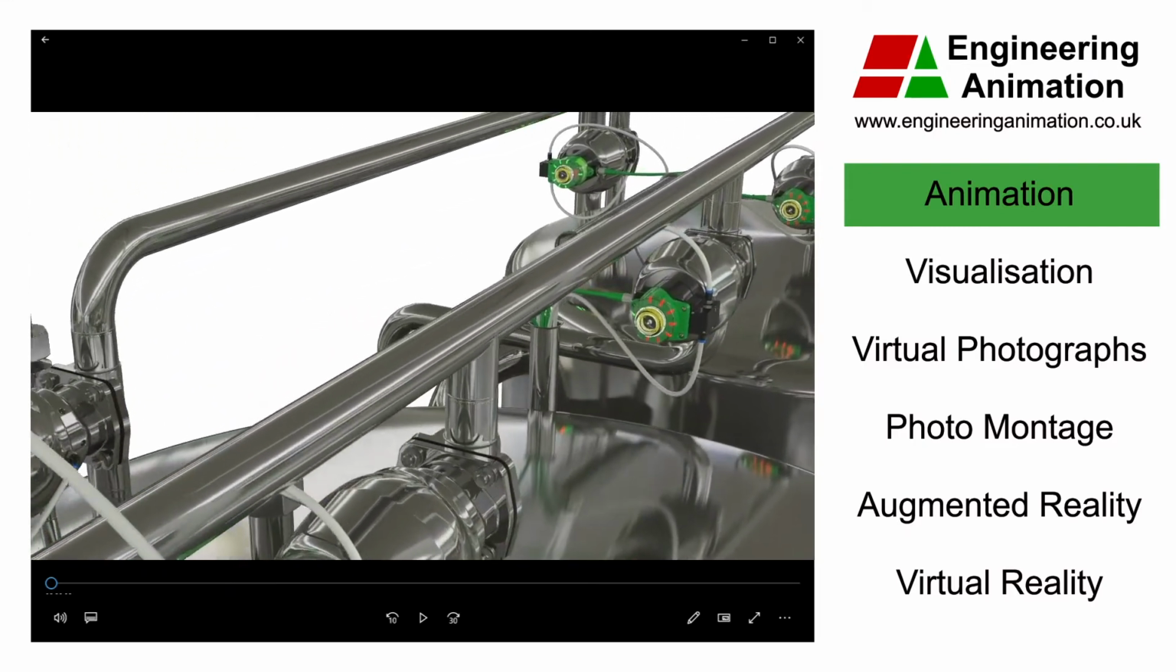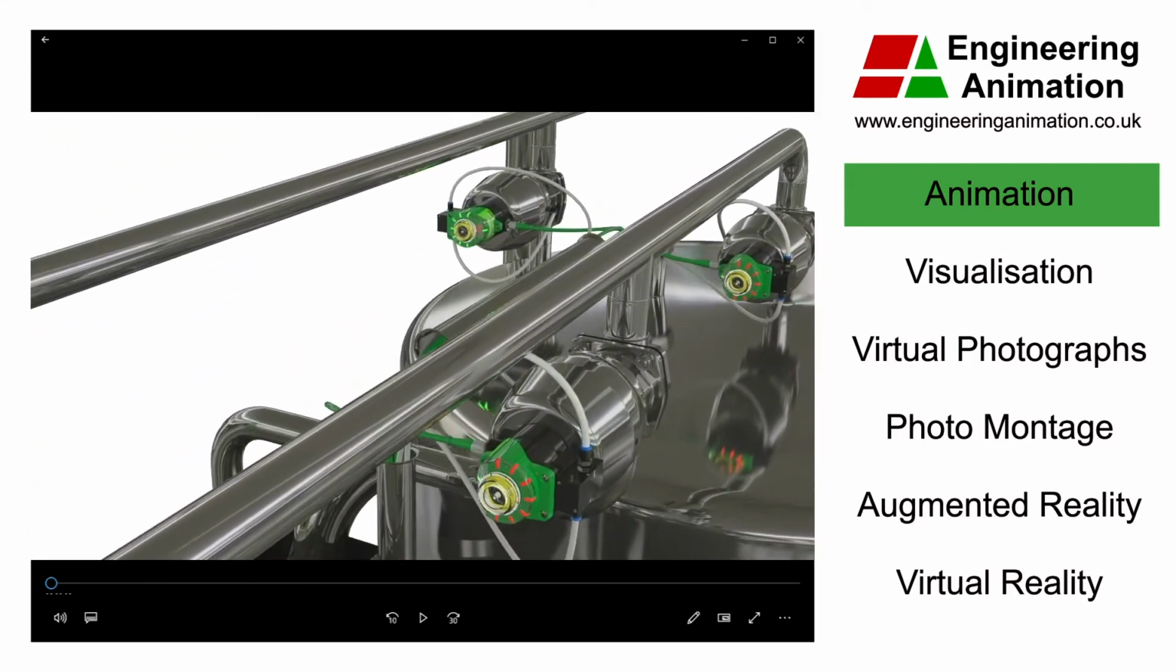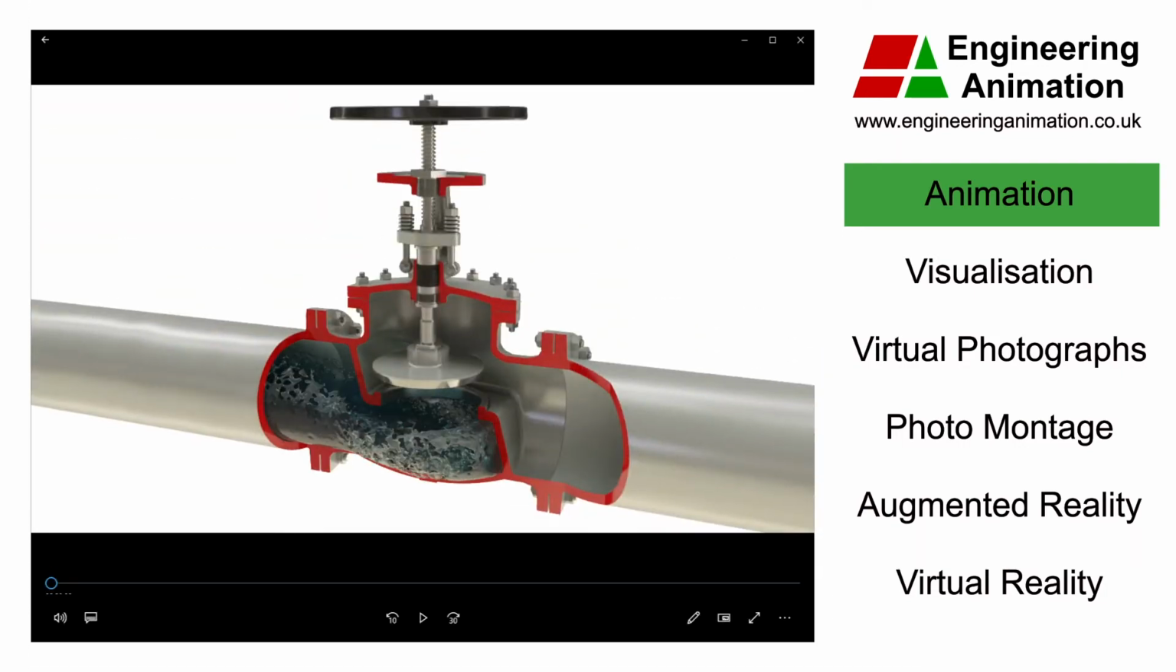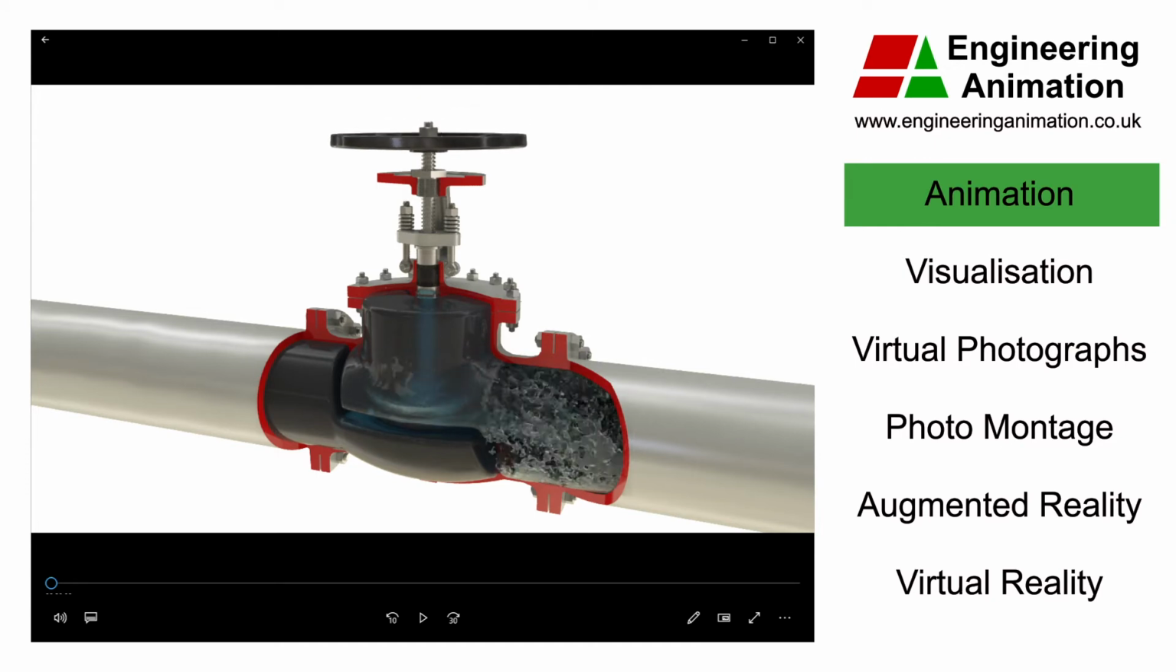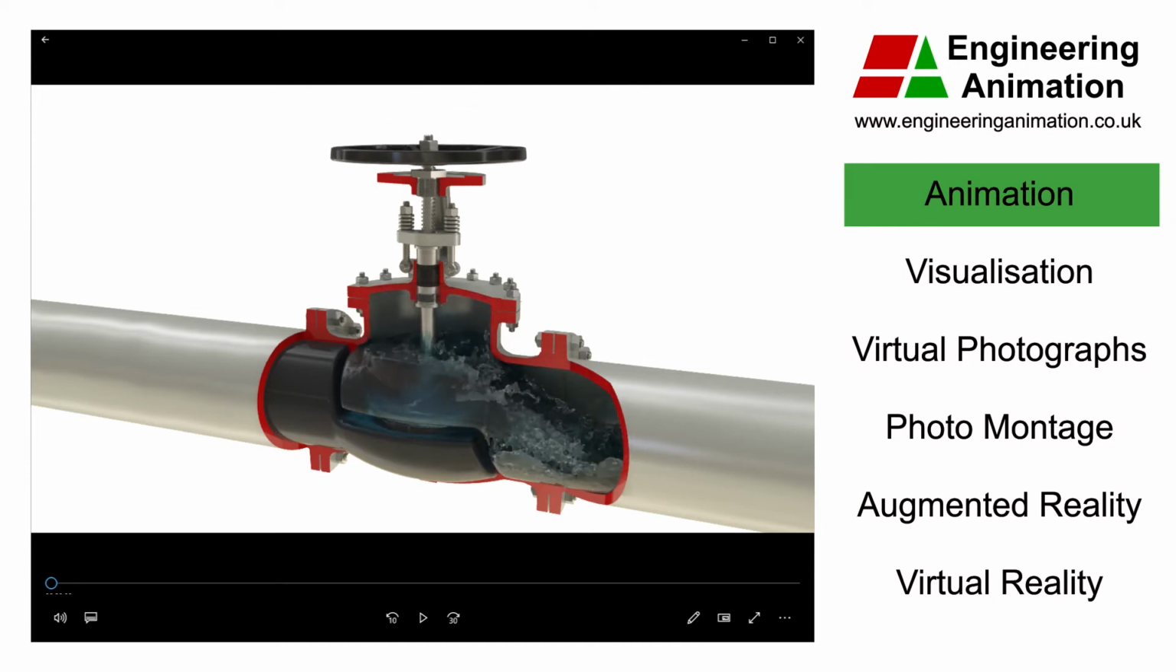So, engineering animation. We produce photorealistic computer-generated animation and images for technical products and architecture. We use animation to showcase products, demonstrate features and benefits, how things work, and how to install and commission them. This is a water simulation to show the operation of a globe valve.